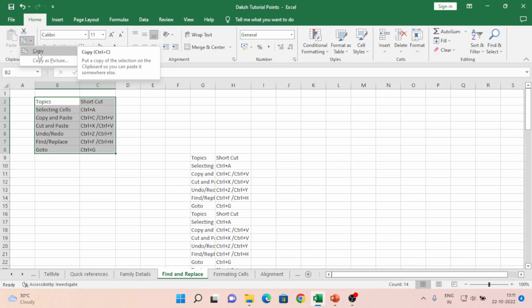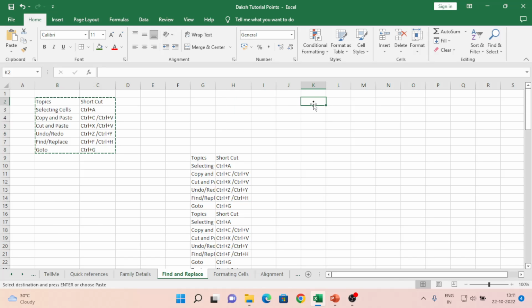For all the shortcuts available in Excel, it will give the tips, and you can slowly memorize them. Okay, so I have selected and pressed Control C, and it got copied. Now I have copied it, but where do I want to paste, right? So for example I want to paste here in K2. So I press Control V. Control V is the shortcut for pasting the data.